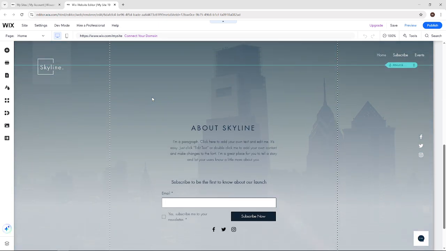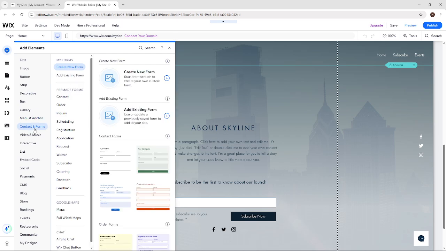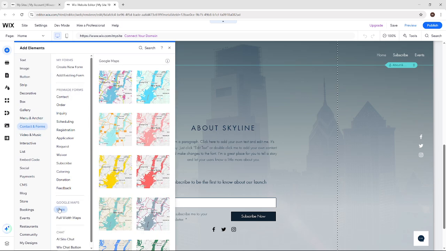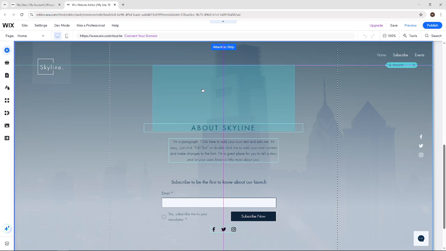Now, add the map element. Click Add Elements, then go to Contact and Forms and select Maps. Drag the Google Maps element onto your page and drop it where you want it to appear. You'll see alignment guides to help you snap it into place for a tidy layout.